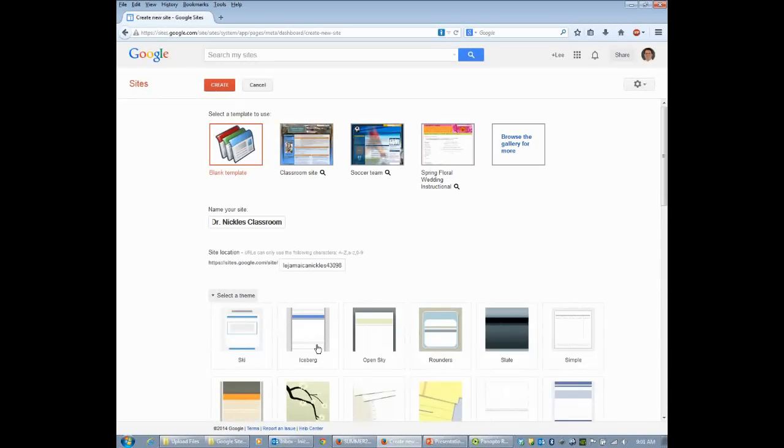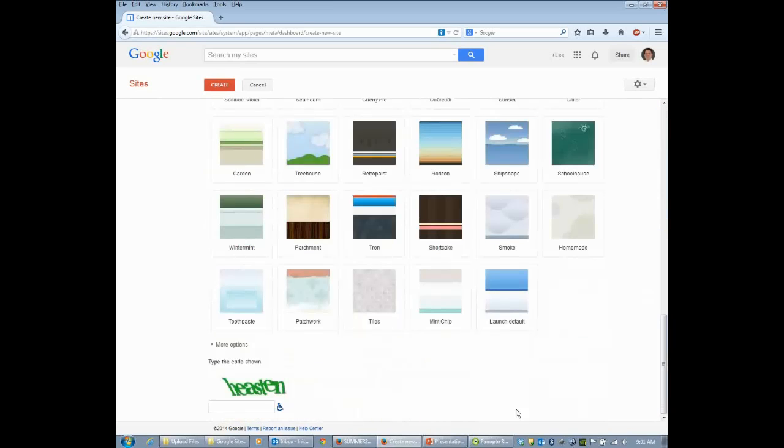I'm going to select a theme. I'm just going to pick one that sets the background and colors and that sort of thing. You can always change it later. I'm going to pick these, and I'm going to click Create.